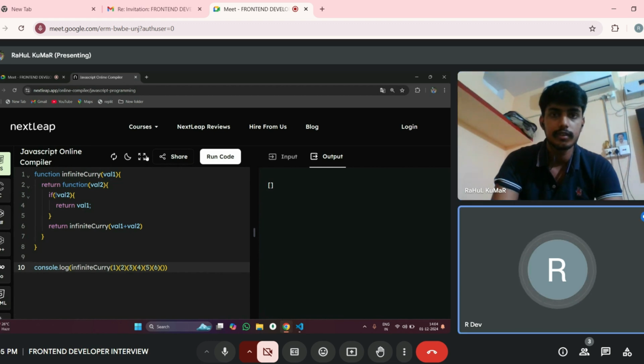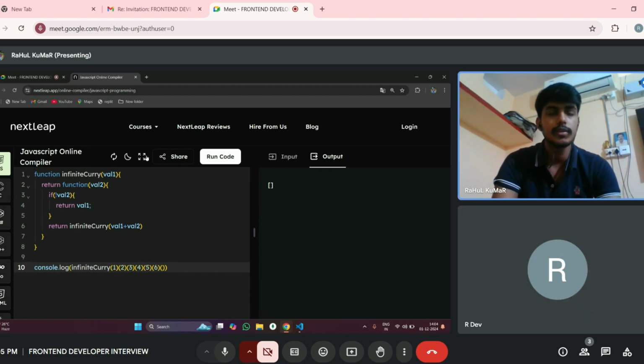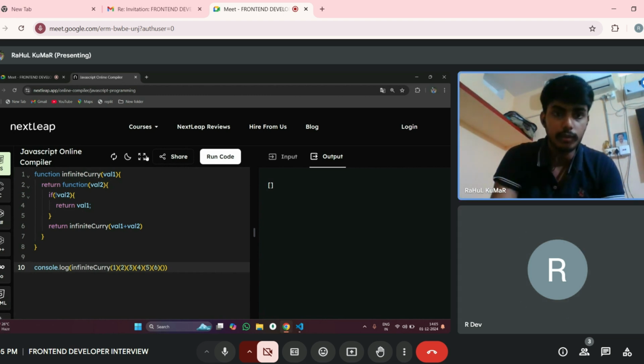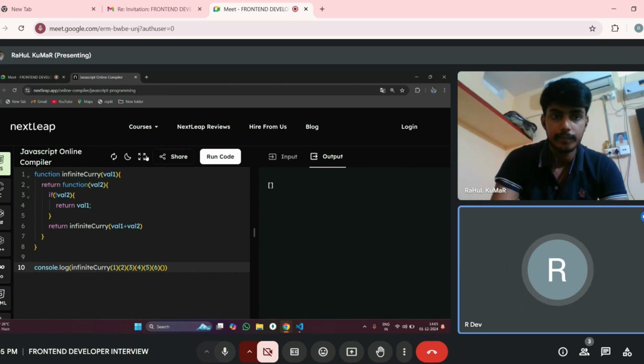There is a term code splitting. Code splitting means if you have a large amount of code, you can split it into chunks, multiple parts. What's the advantage of it? A large code takes lots of time to execute. If you split that code, it takes a small amount of time to execute. I think so, to improve the React application performance.